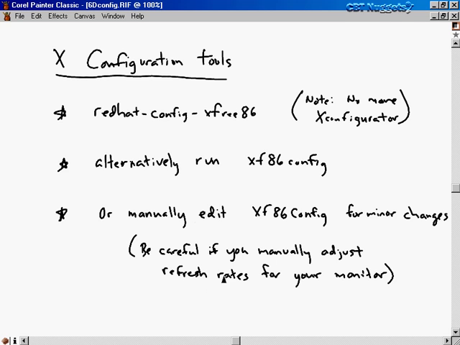One thing to be careful of is if you're manually adjusting this configuration file, be careful if you're adjusting the refresh rates for your monitor. Okay, especially if you're on a laptop. If you put in refresh rates that are faster than what your monitor can handle, the X server will refresh the monitor faster than it can handle, and it'll just fry it. Okay, and that's a real expensive problem in laptops.